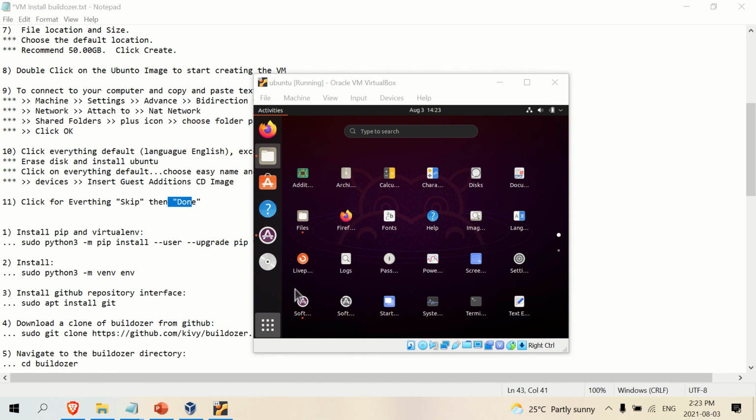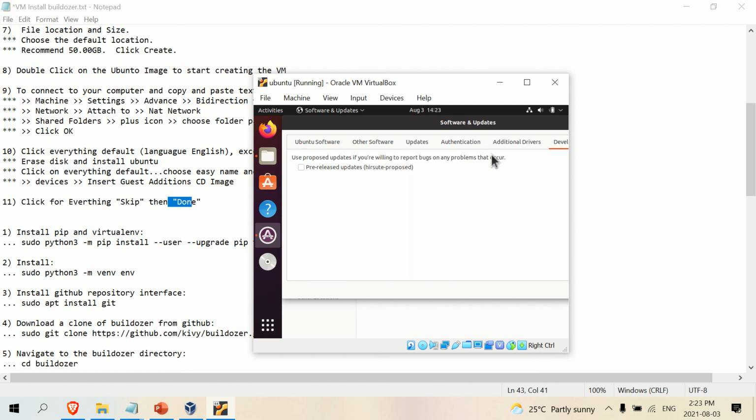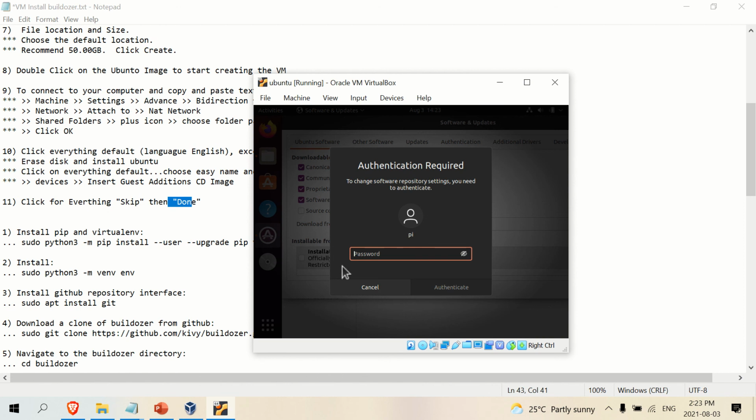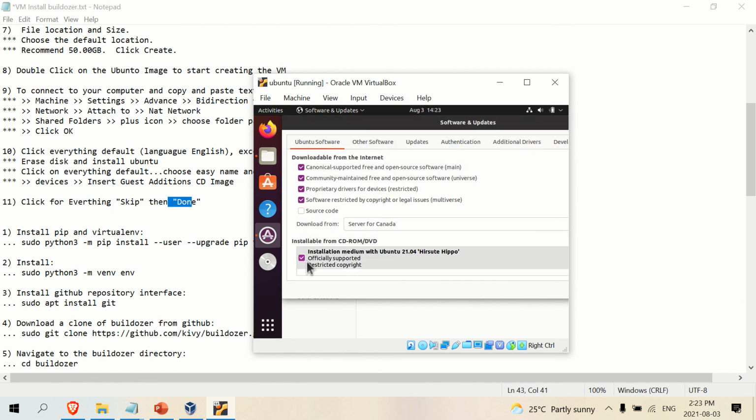Okay, so you may want to go down here to software update. Click on that. And the installation medium, I guess yes. You want to install the software. Developer, yeah. So click on that. You've got to put your password in. Authenticate. And yeah, you just have to wait. It should actually start up.